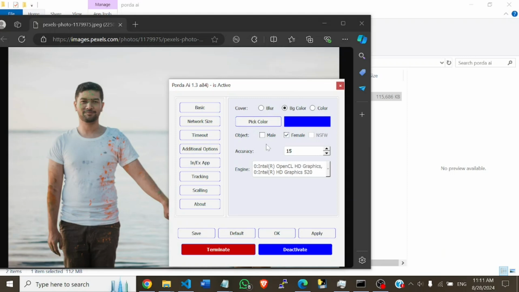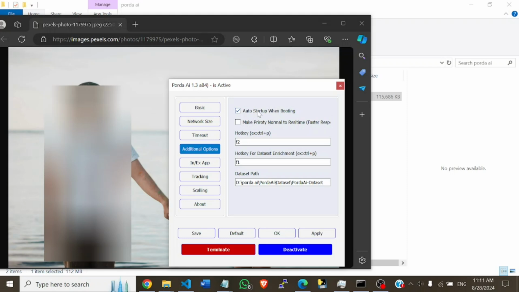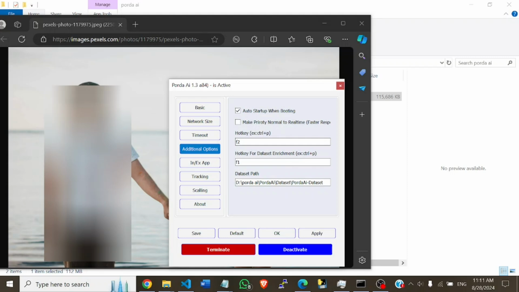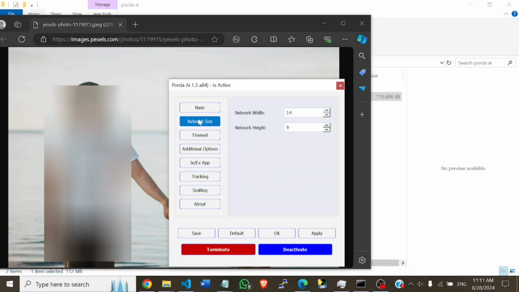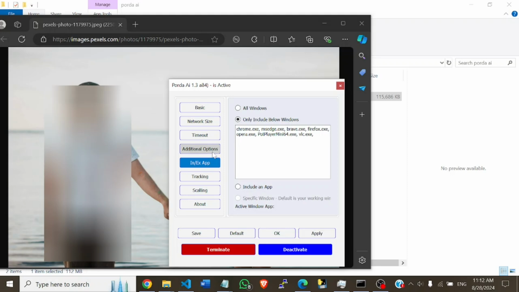Now change the settings, and click apply to apply it. Make sure you checked auto startup when booting, for auto starting the app, and click save. All the essential settings you can change are found here. Maybe I'll create another video for these settings.